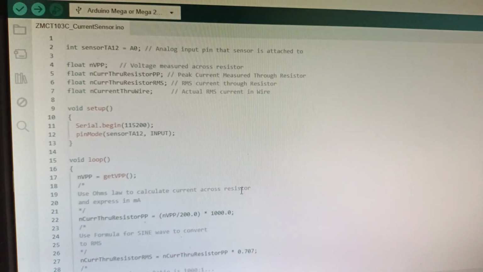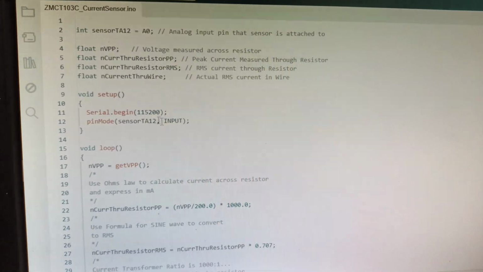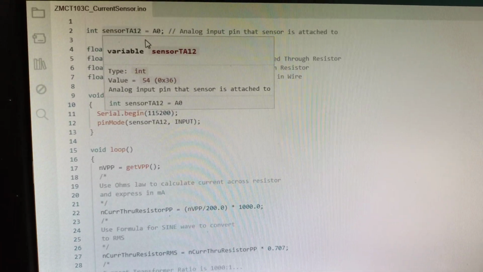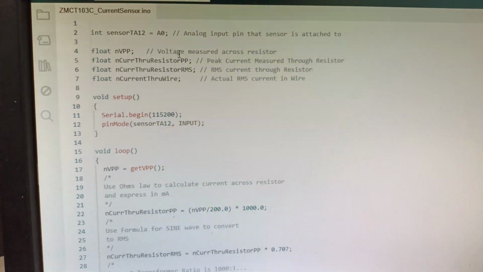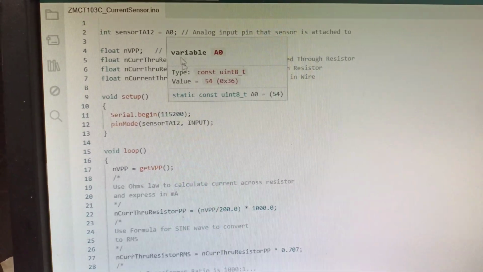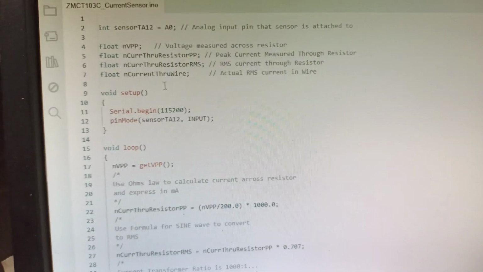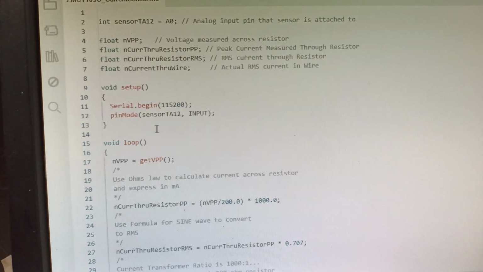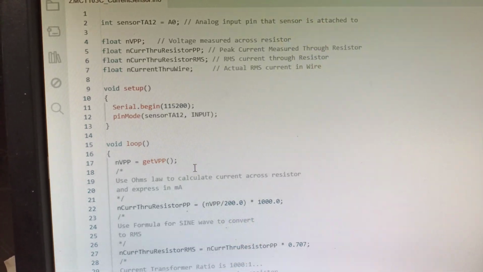This is the program which we will upload to Arduino Mega. In the starting, we define the pin on which we are connecting this sensor. It is the A0 pin. We are reading this sensor analogically. And this is the baud rate.